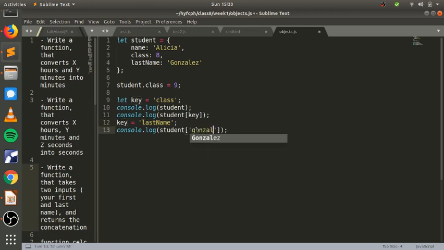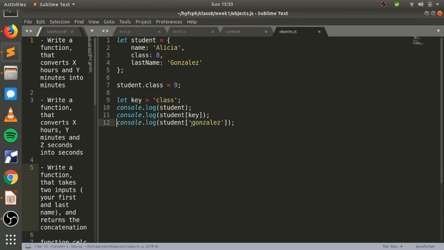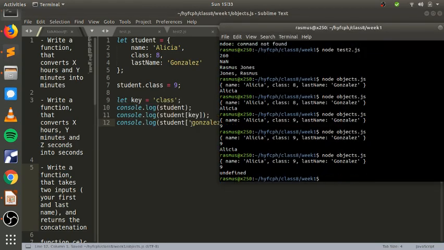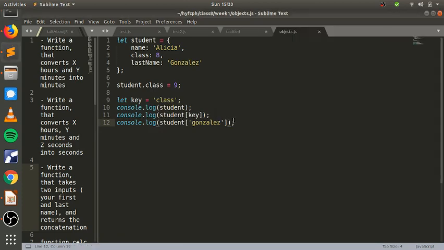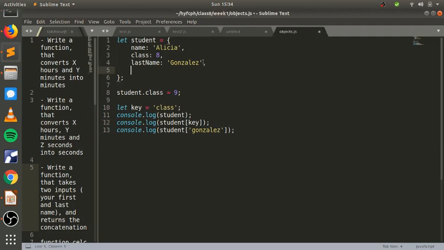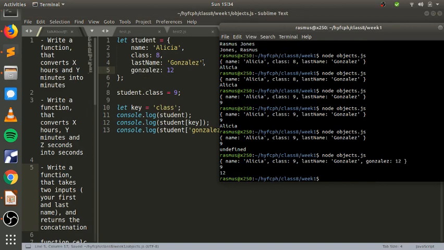So you're saying like this. Well, let's see what happens. Error, undefined. It's not a key. It's not a key name, because Gonzalez is a value, it's not a key. It's going to go to this object and say, is there an attribute named Gonzalez? No. What if I do this? It will print 1, 2. Yeah, it will print this.